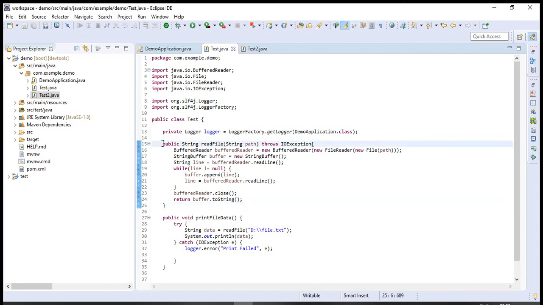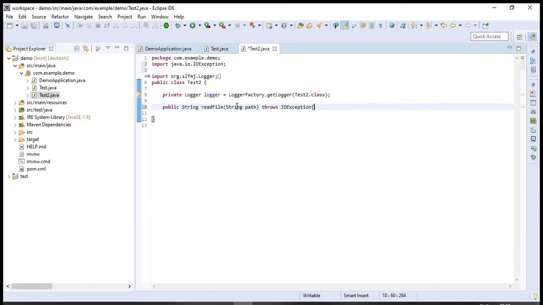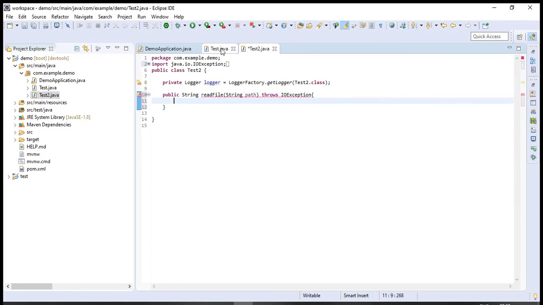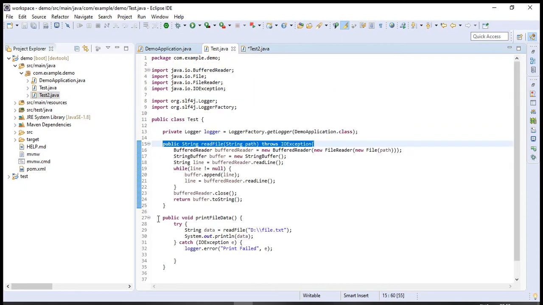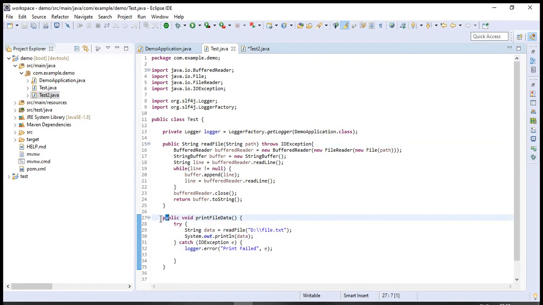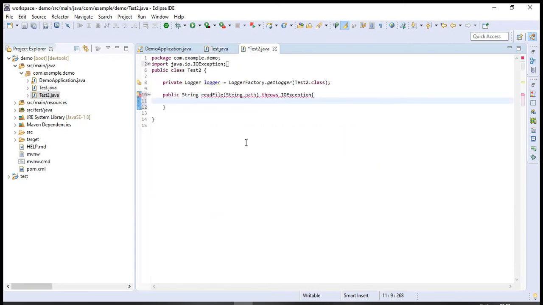So I will just create the signature of it. Read file, copy over here, and the other method is print data file. Say here return null.